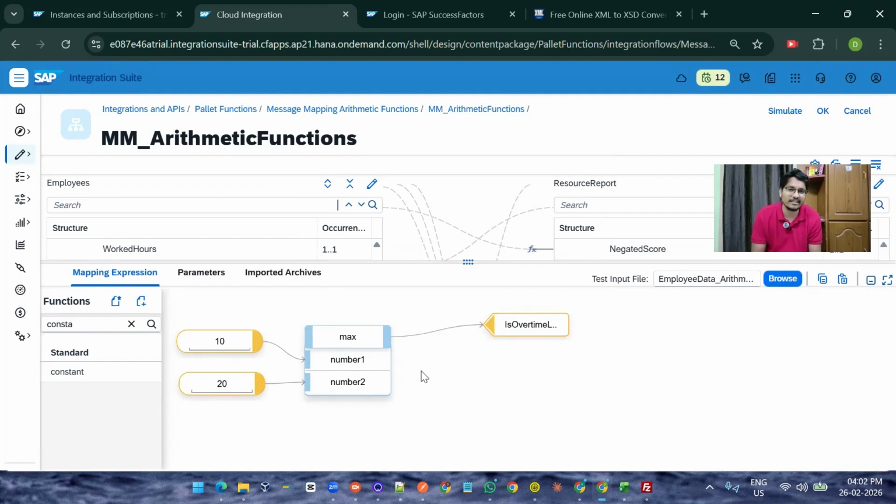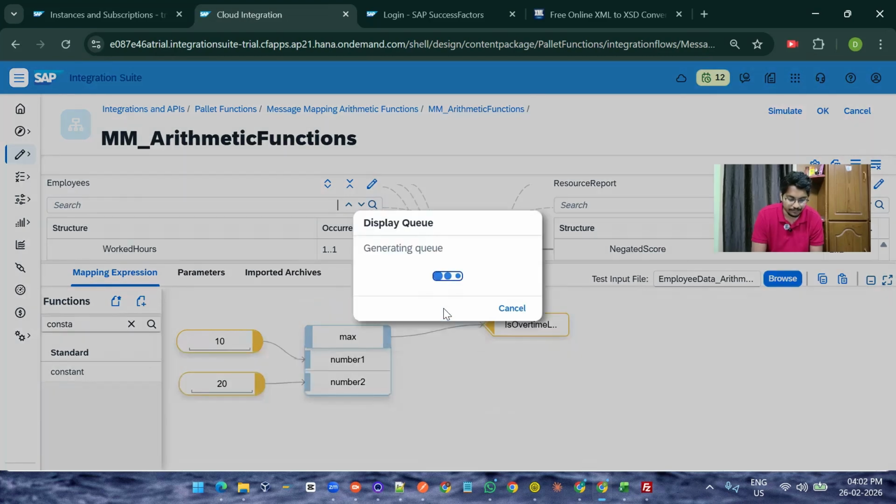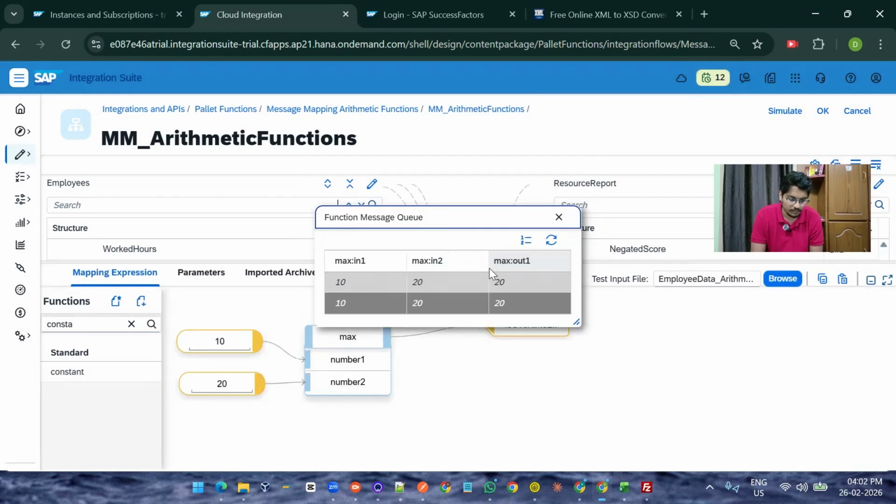And how can we test one particular field in message mapping? We have the simulate option to test the entire payload, right? But if you want to test one particular field, what is the option we have? We can simply display the queue, right? So we have the option to display the queue. Here you can see, observe this one only, the first one. So the 10 is the input 1 and the 20 is the input 2, and what is the output?